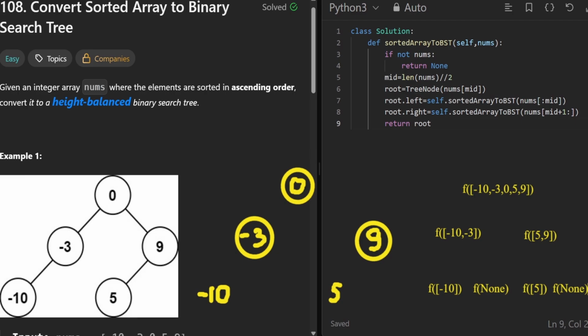-10 is the middle element of a single element array. Create a node out of it and make it a root of a tree. 5 is the middle element in a single element array. Make a node out of its value and make it a root of a binary tree. Left of -10 is an empty array. Remember, if not nums, return none. So we return none. The right of -10 is also an empty array. F of empty arrays return none. Bubble up the result.